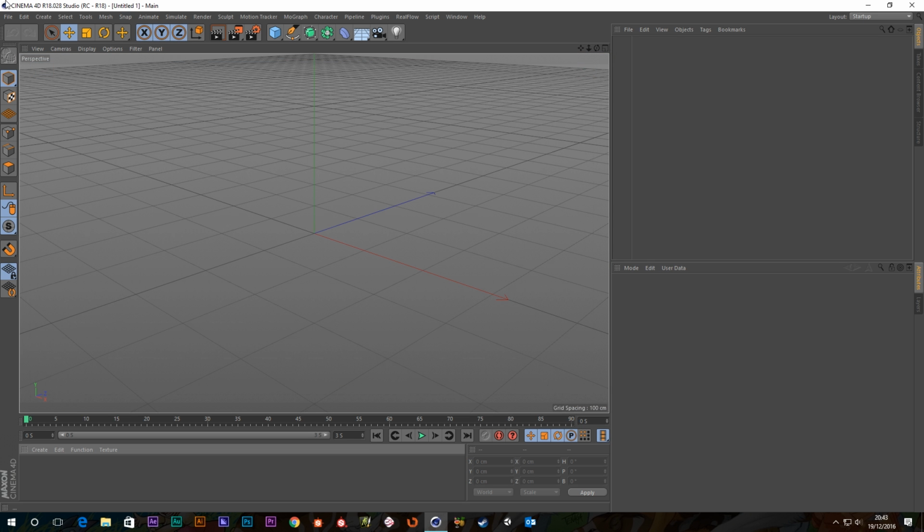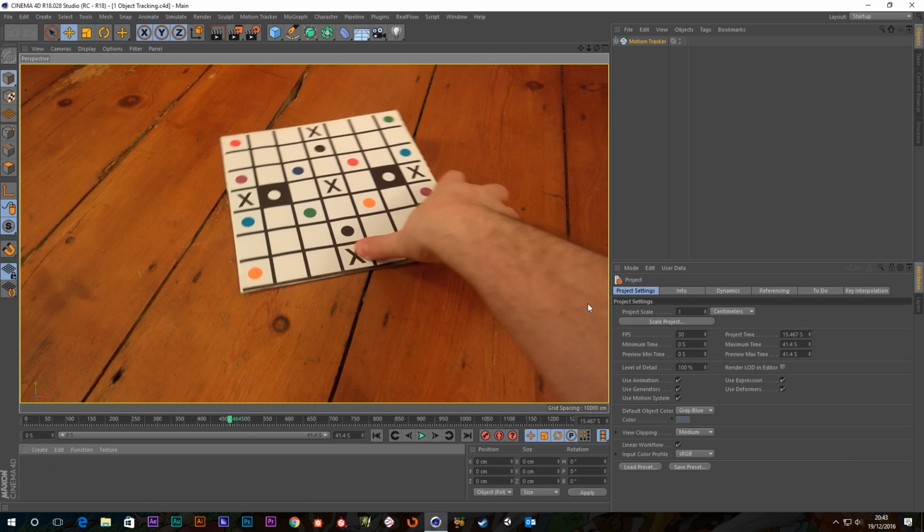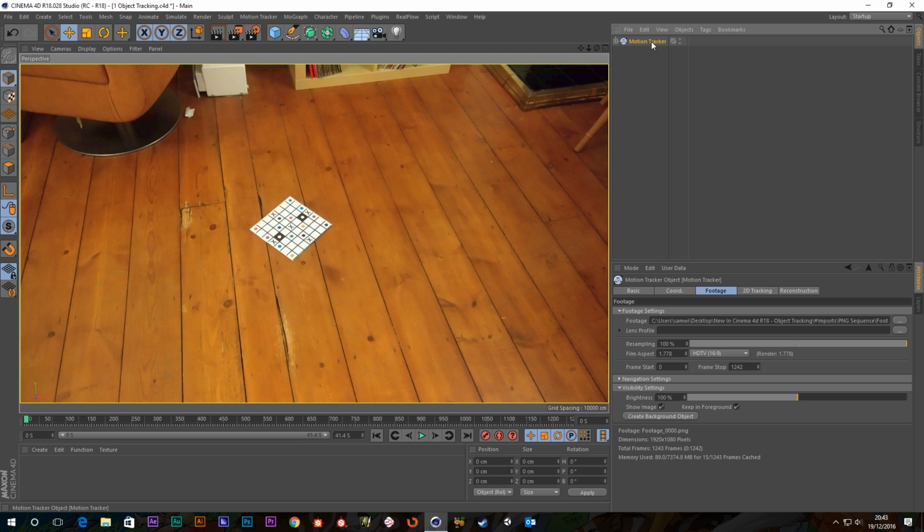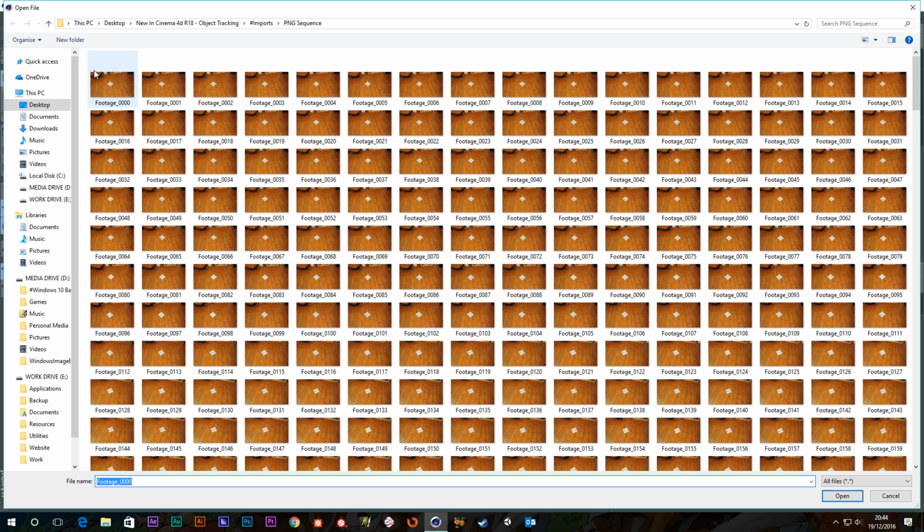So let's get started. I'm just going to load up my first scene and go through what I did for the motion tracking very, very quickly so we can get to the meat of it. I suggest you don't skip ahead because there might be something important in here that you may need to know for later. So just a quick rundown. I loaded my footage into the motion tracker. So this motion tracker object, I loaded my footage in as a sequence.